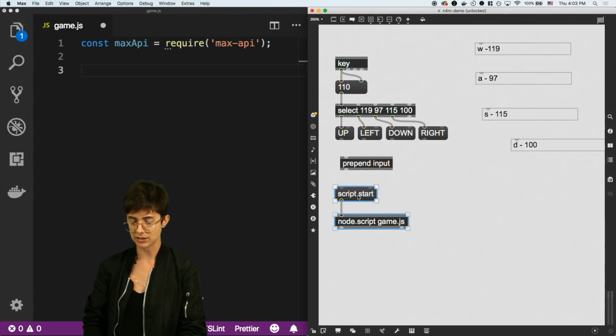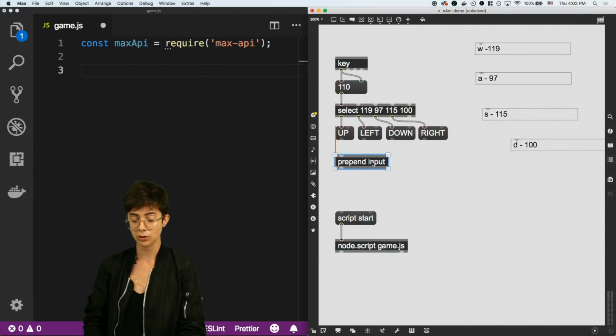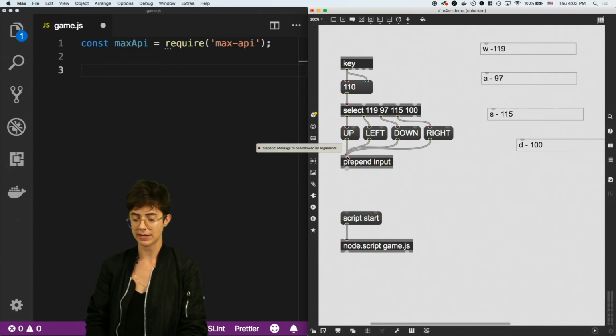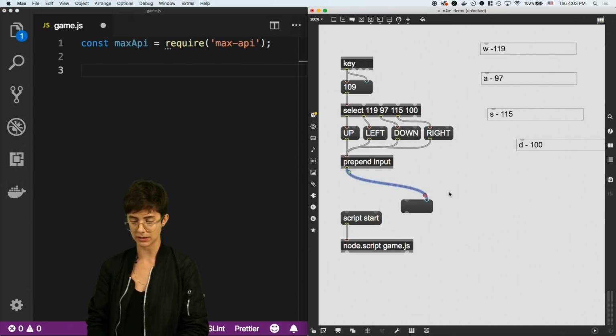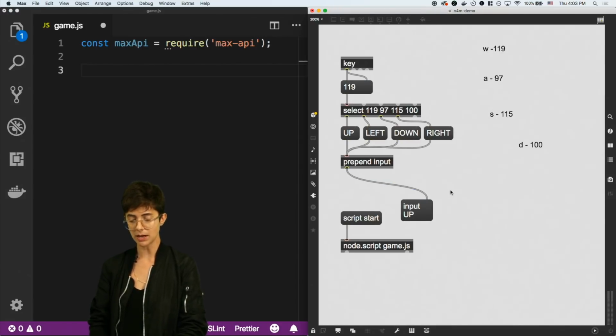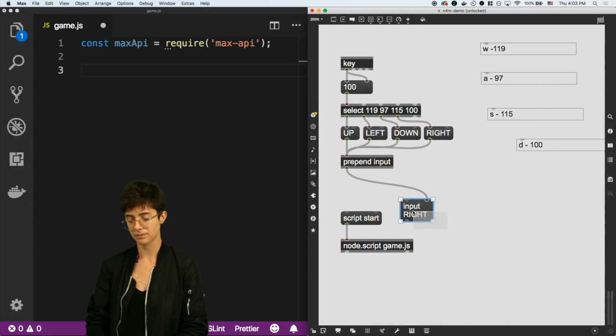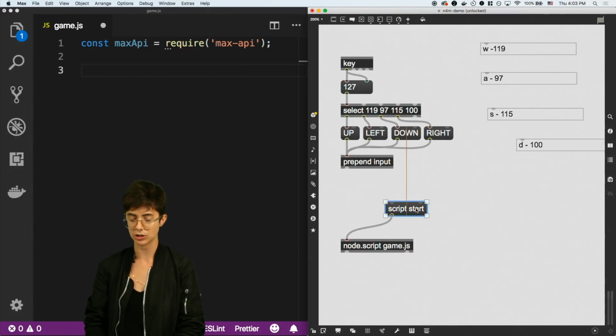Then that allows us to send a list to Node.script rather than just one string. And I'm going to show you why that's important. So let's just make sure that that's working. Connect that to a message. Then if I hit W, we see we get input up. D, we get input right, and so on. Great, so that's working. So now I'm going to input that to Node.script.